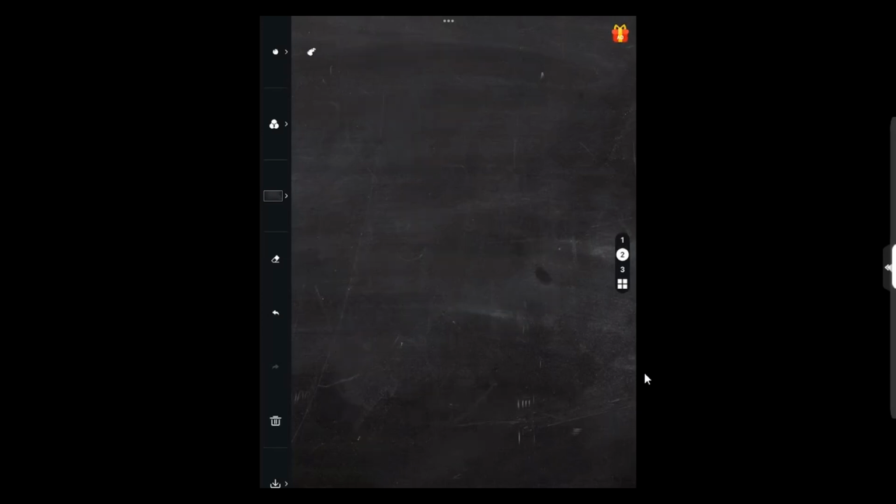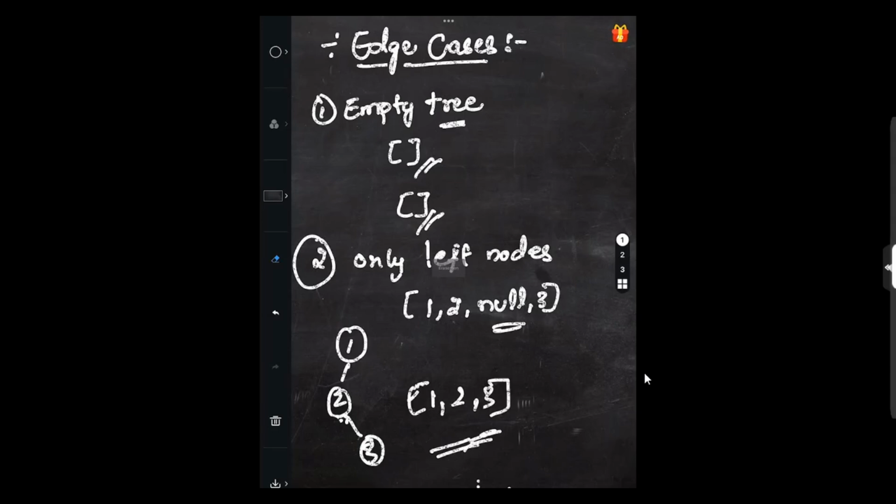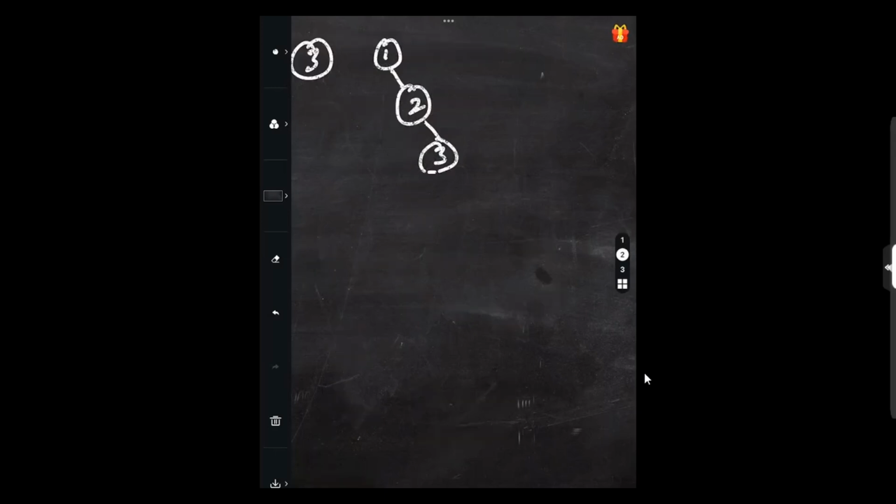Let's move on with the third edge case, nothing but only right nodes here. In this one I made a mistake. I think here we have to consider the left one only. Let me delete this one. This one has to be 1, 2, 3, only left. We are considering the last element at every level, right? That's what the approach says. So here the last element is 2, the last element is 3. So the output will be 1, 2, 3 in this case. Only left nodes we are considering.